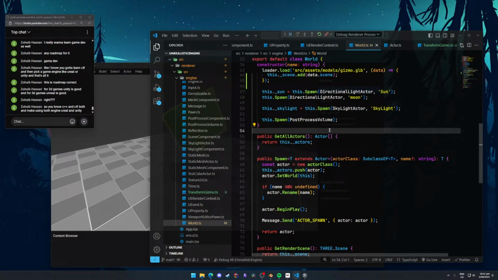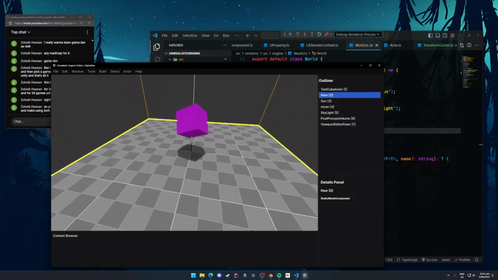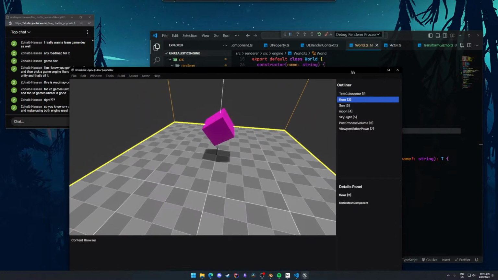C++ and C# both, and make using both engines. Yeah, I do know both. I do use Unity sometimes, but not really for making anything proper. I pretty much mostly use Unreal, but I've used both in the past.